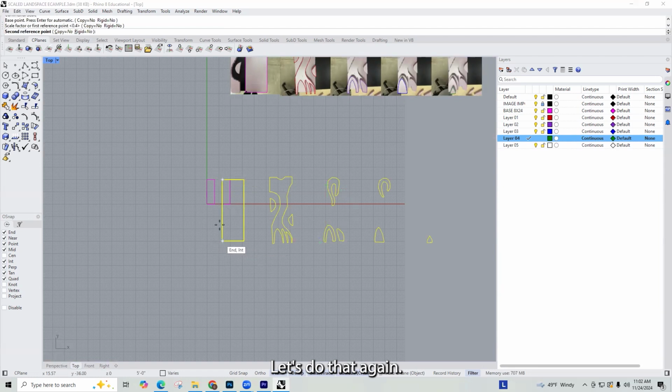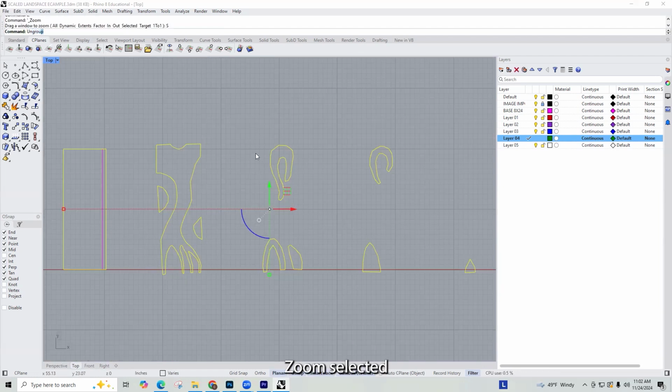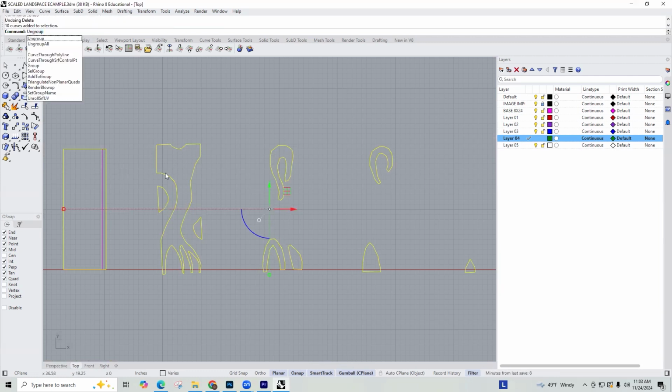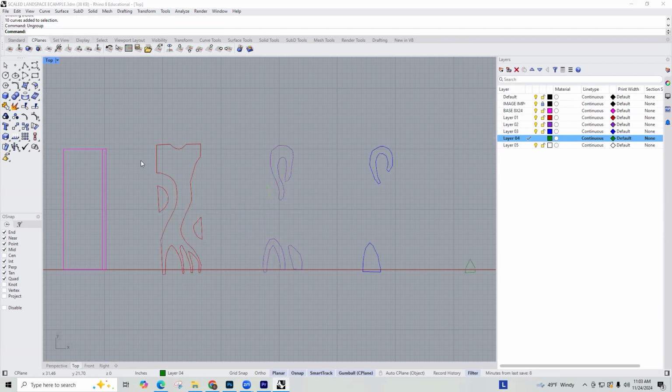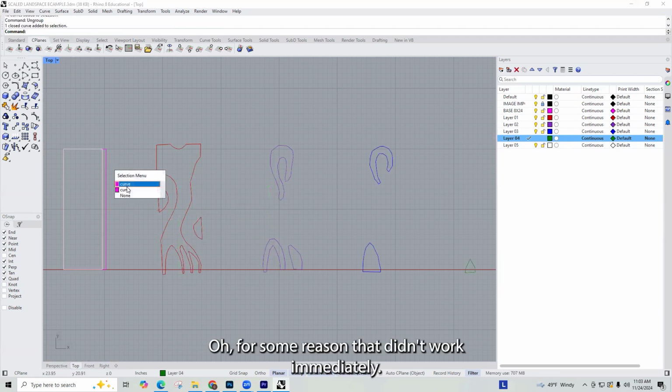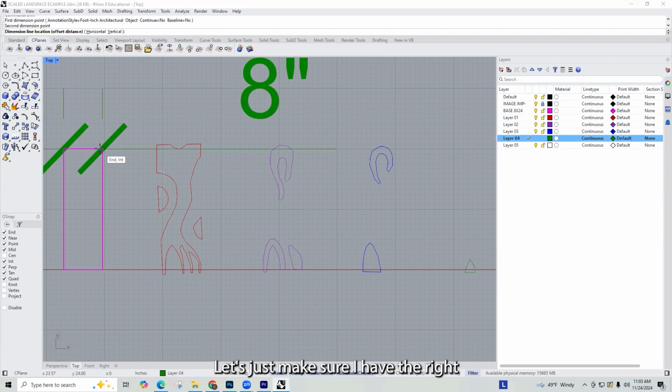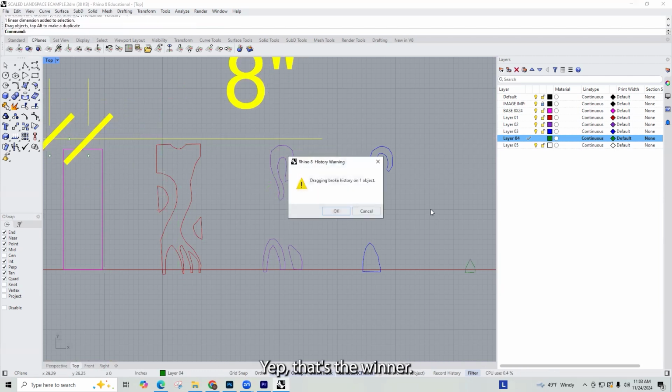Zoom selected, ungroup. Yeah, for some reason that didn't work immediately. Let's just make sure I have the right one selected, 8 inches. Yep, that's the winner.